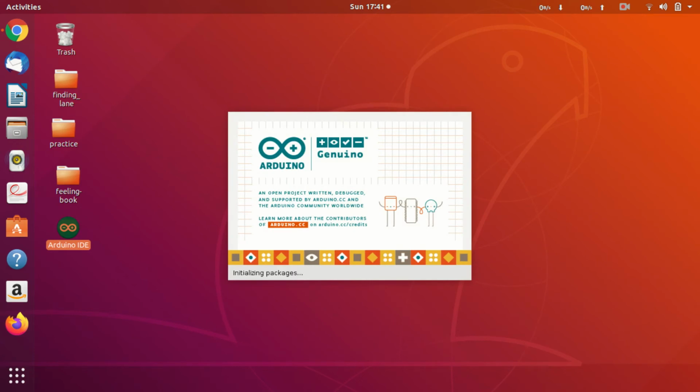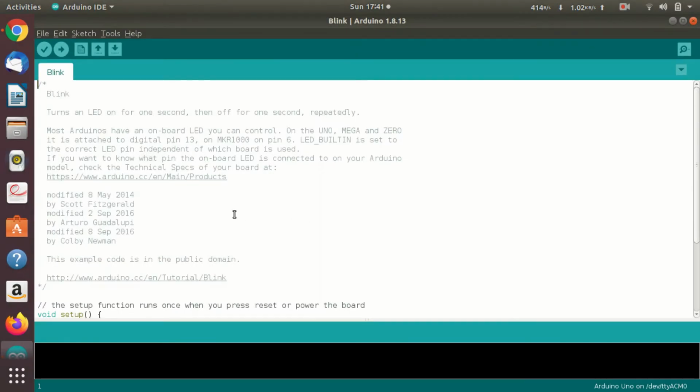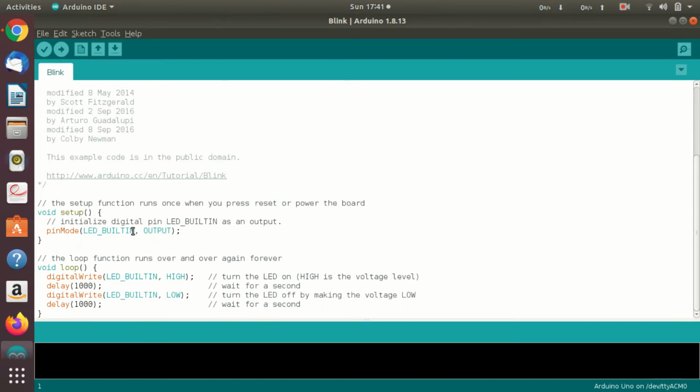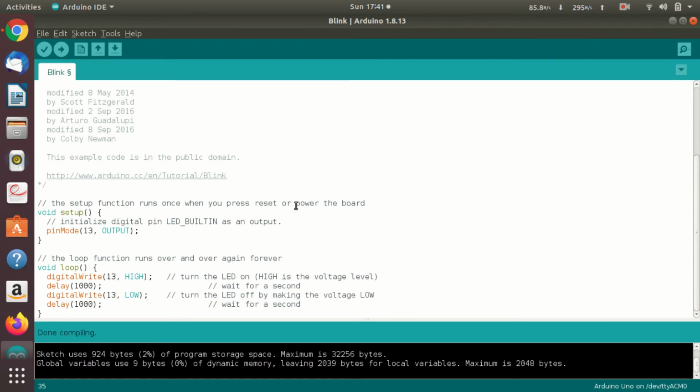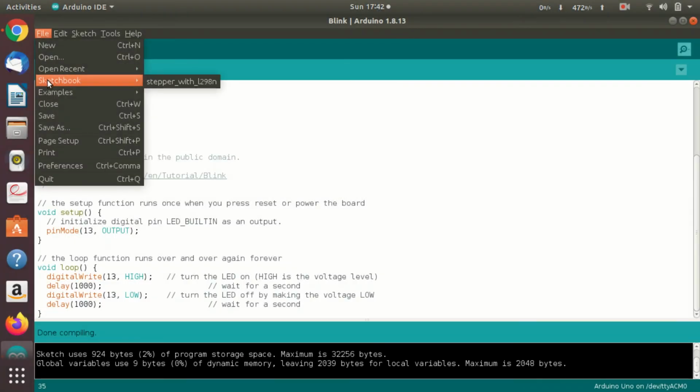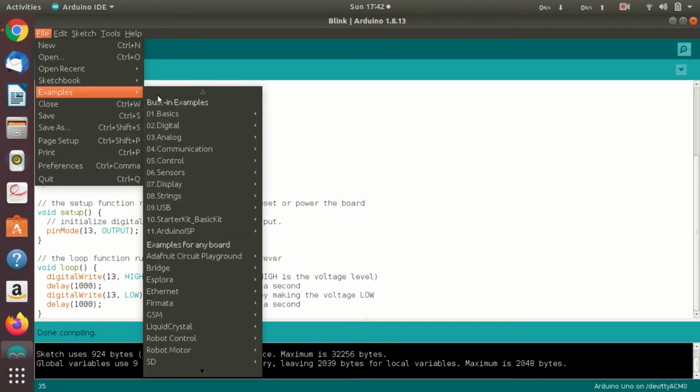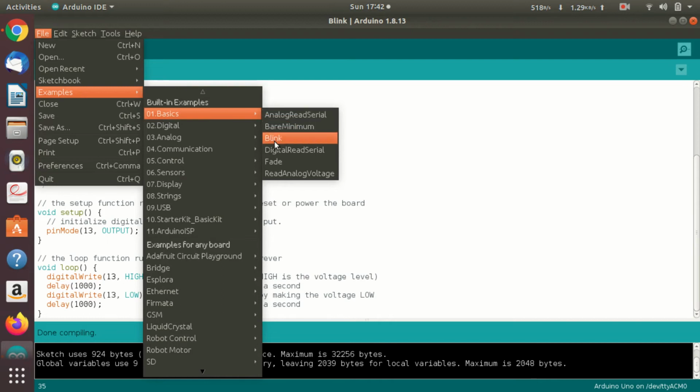It will take some time to get started, and here you can see that I've already opened the blink code. Here I'm changing the LED built-in to digital pin 13 since we are using digital pin 13. You can see this code is written in the Arduino programming language. I've changed LED built-in to 13, and then we click on the plus, and that's how our code gets compiled. If you want this code, you can go to the examples, then basics, and then go to blink and open this code.